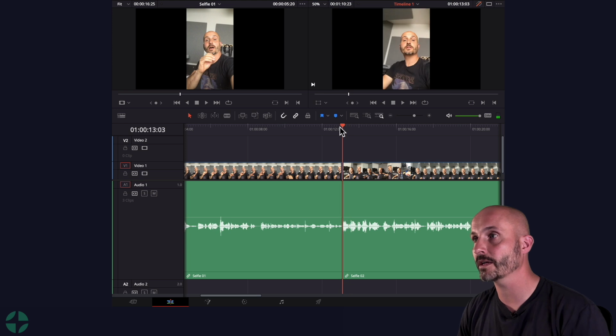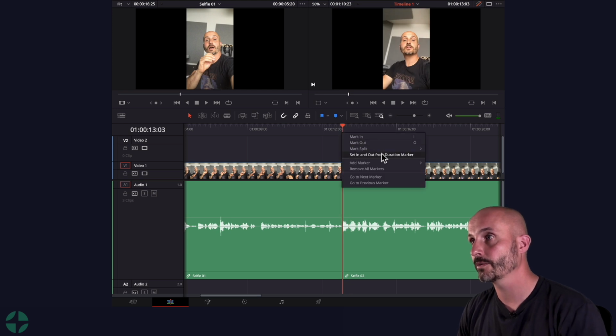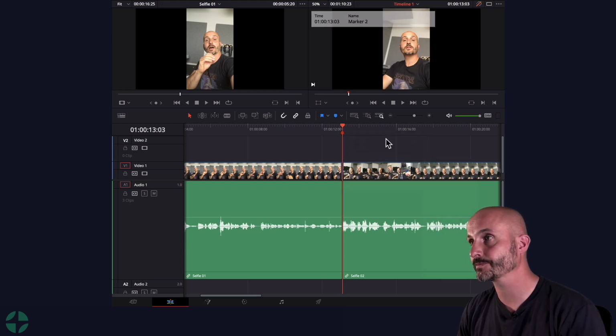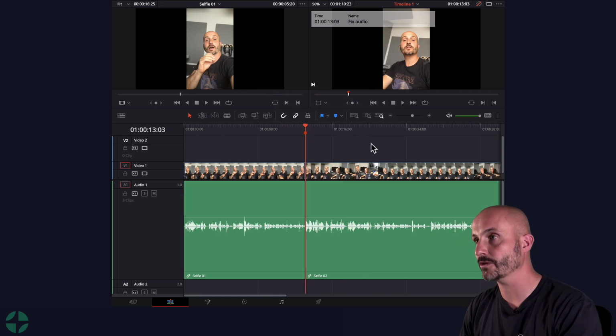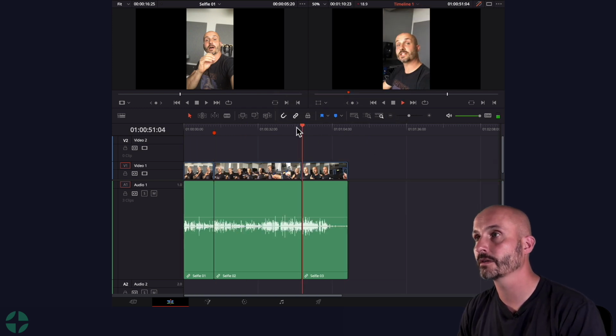So as you can pick up on that in the longer term, we can go to add red marker, double click it, put fix audio. I've left myself a little reminder there. Then switch views. Then switch snap off again.